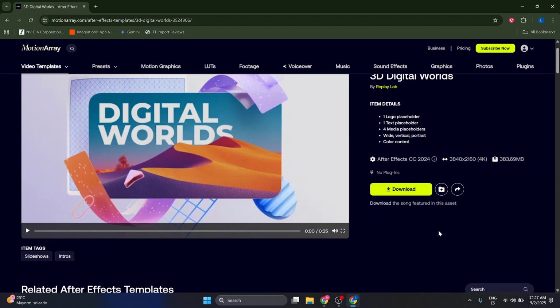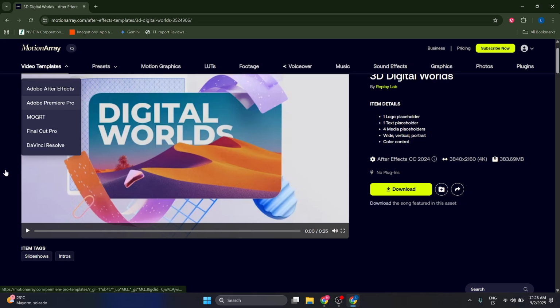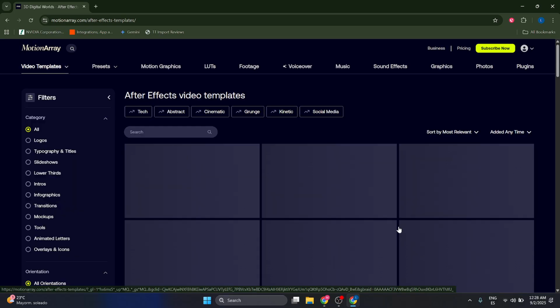and this is going to download a zip file that you have to extract. Okay, and now it's very simple, guys. You're just going to have to import the AEP file, that is the Adobe After Effects project. So just open it using After Effects, and now you can customize it.